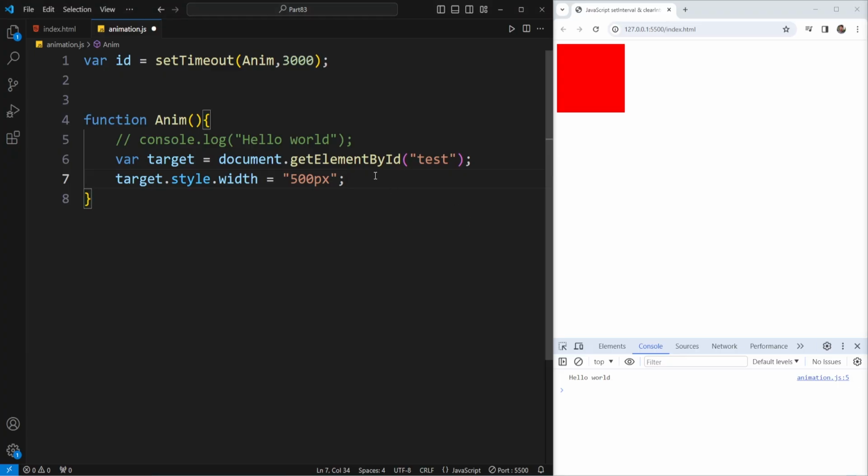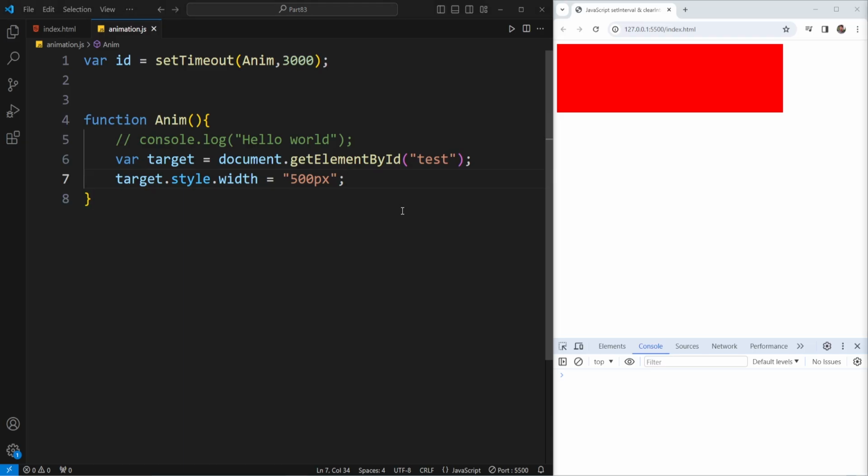Now, if I save this file, as you can see, 3 seconds later, it's going to increase the width of this div element. So basically, if we use the setTimeout method, it's going to run our animation only one time. And now I want to stop this animation before it starts. I want to stop it before 3 seconds. For that, we need to use the clearTimeout method. For that, we need to go back to the HTML document.